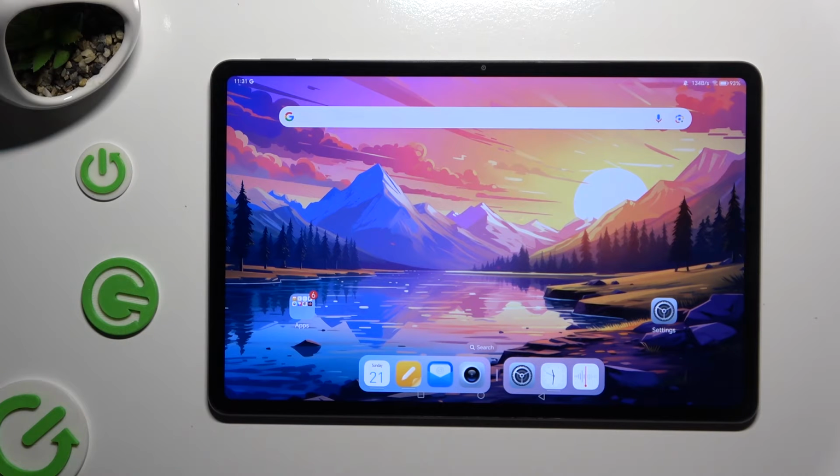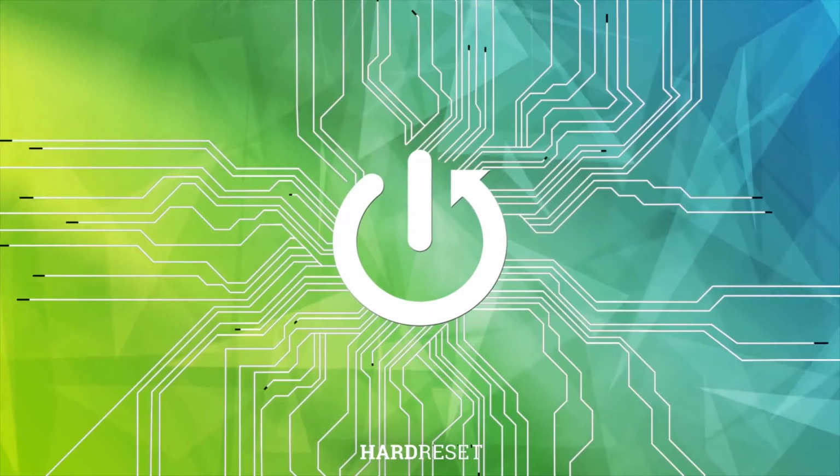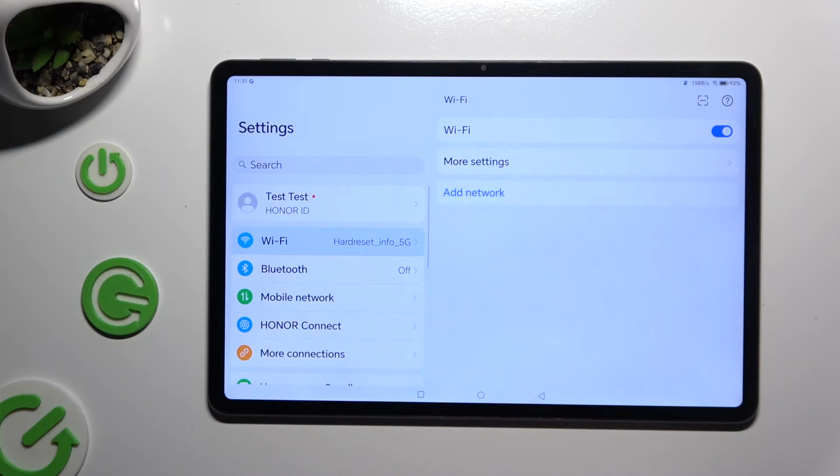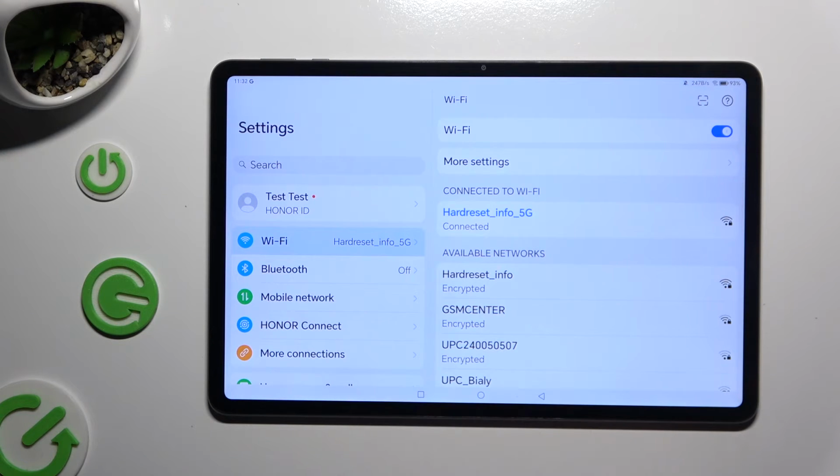In front of me is Honor Pad 9, and today I would like to show you how you can connect it to a printer. Begin by opening Settings and clicking on More Connections.